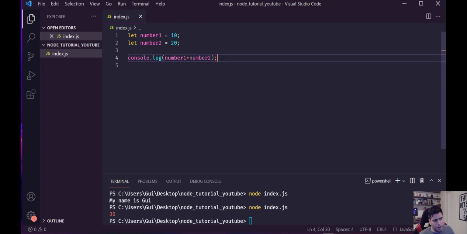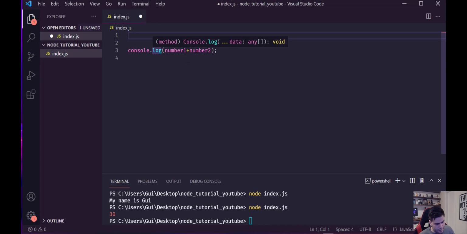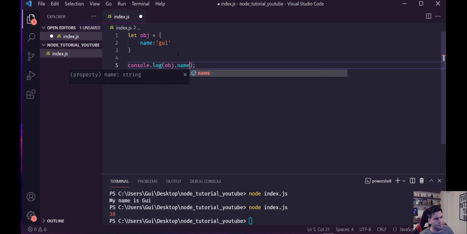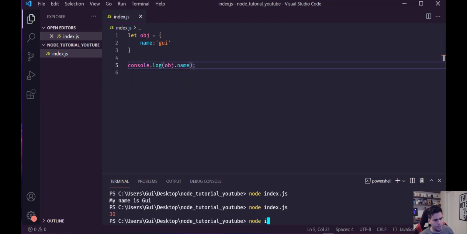Another example, of course, we can create some objects. I can do let obj for object, and name again, and I can do obj.name, and as you can see, node index.js. So all of the JavaScript, you can code here.